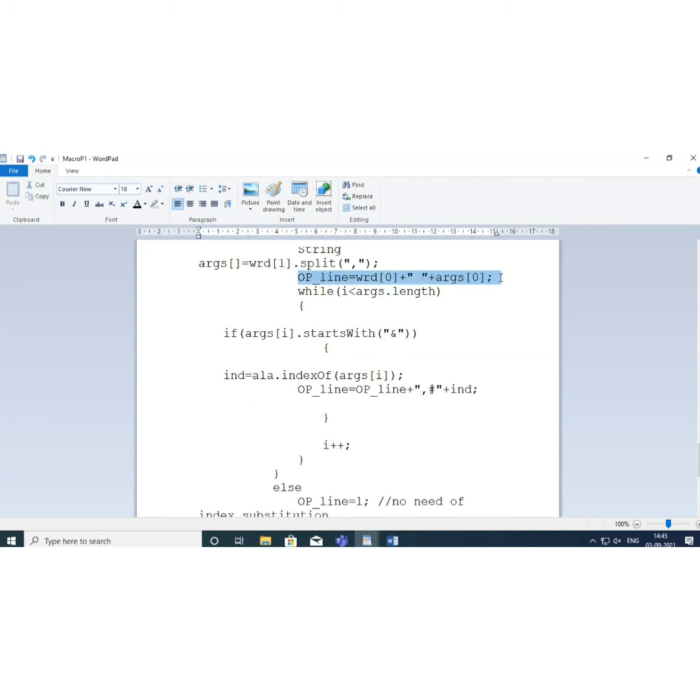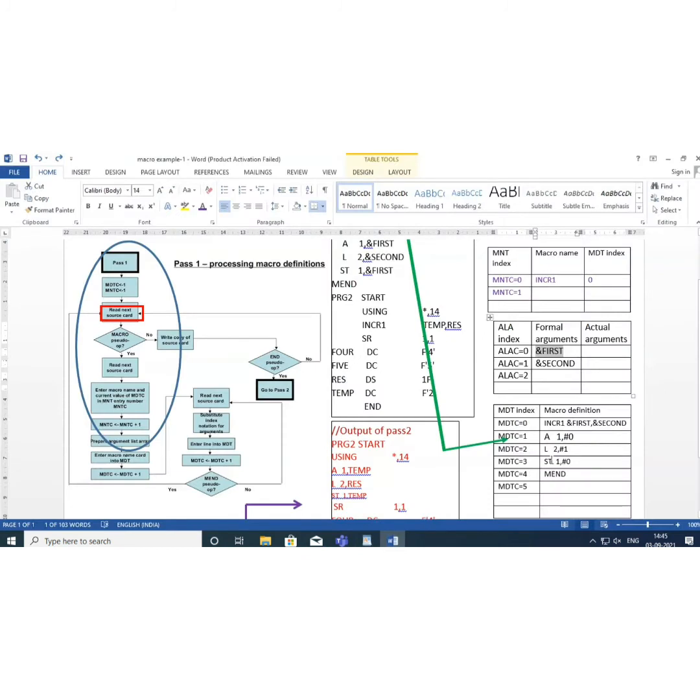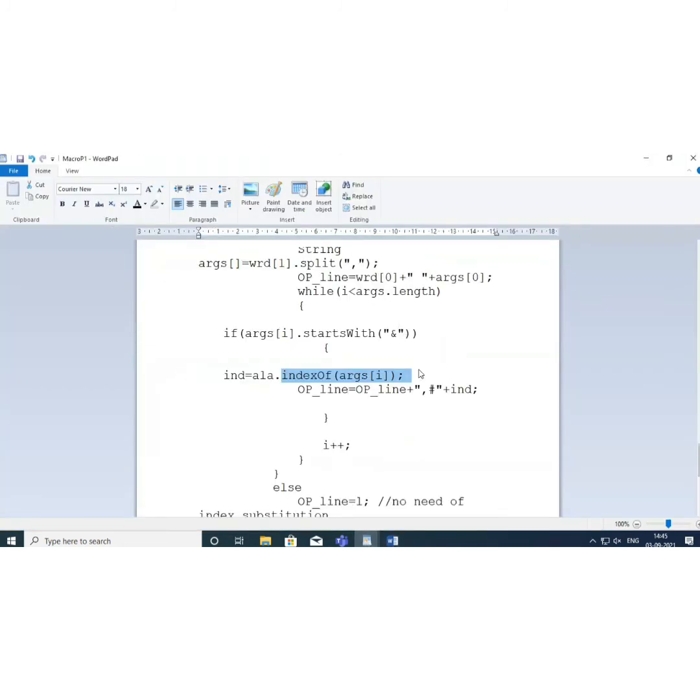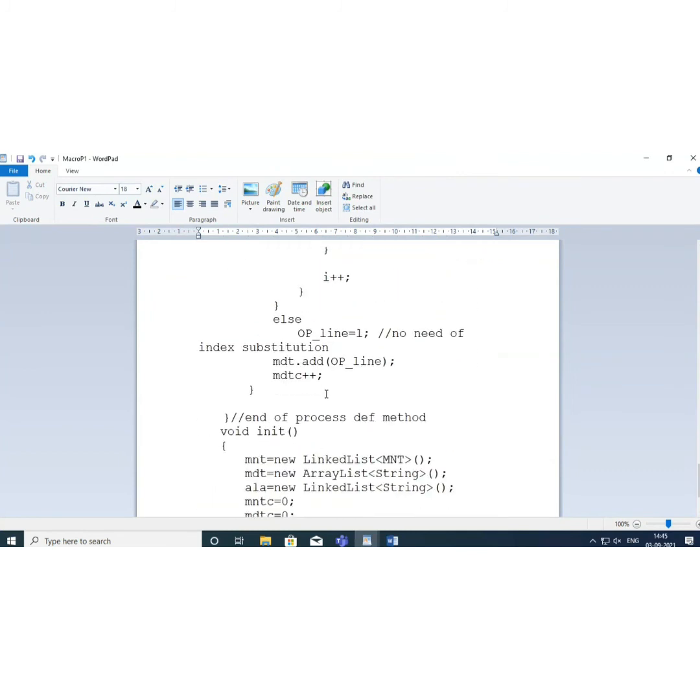So see, a partial output line is created here on this line. Mnemonic space first argument as it is. Okay. So what you are supposed to do? Comma hash and the index number which we have retrieved here. So here. So if I take you here, look at this portion. You got the hash index, hash 0. And now we are ready to write that output line in the MDT table. So MDT.add and send that string. Your MDT list will be updated.